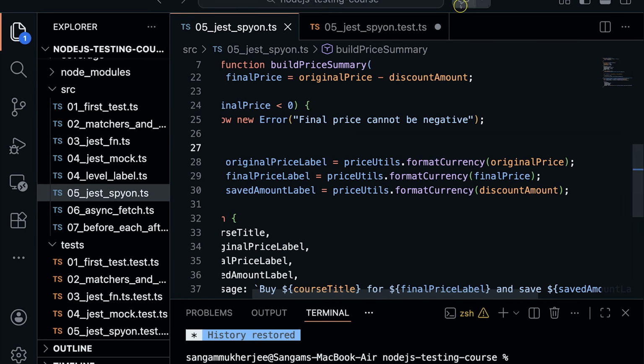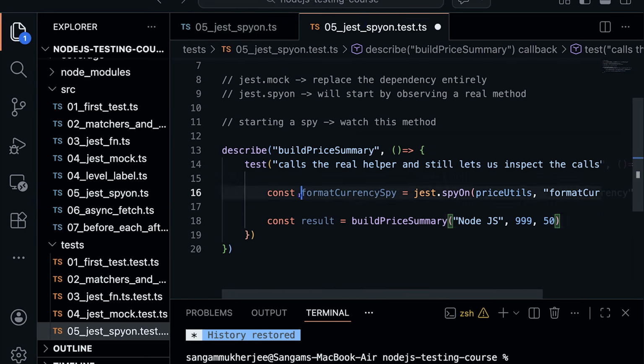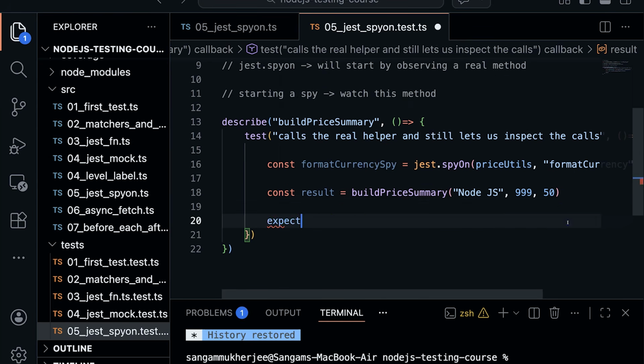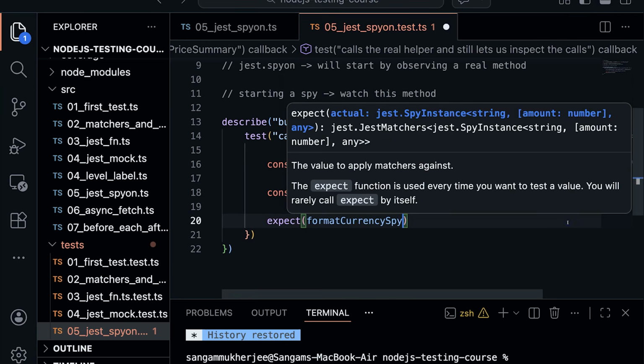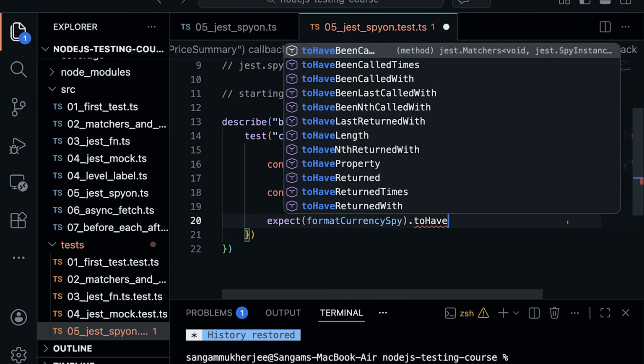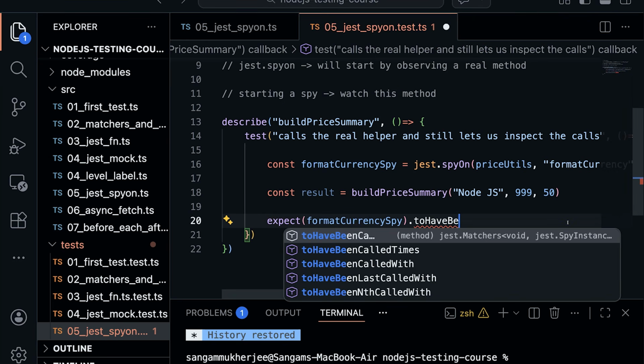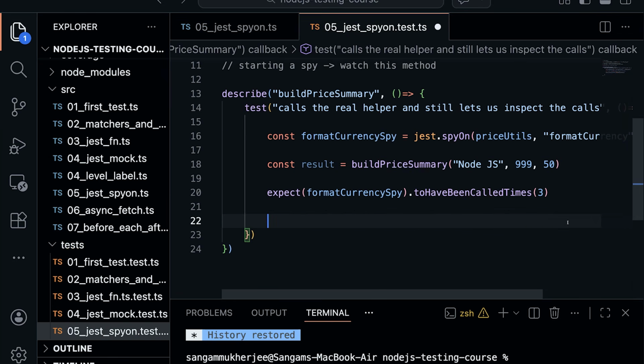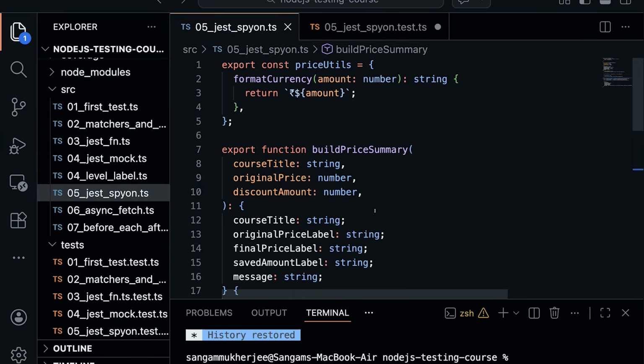So first we need to tell this particular spy that you have to check whether this function is being called 3 times or not. So this will be expect format currency spy to have been called times, and you will give 3. Now you can also verify the arguments being passed.